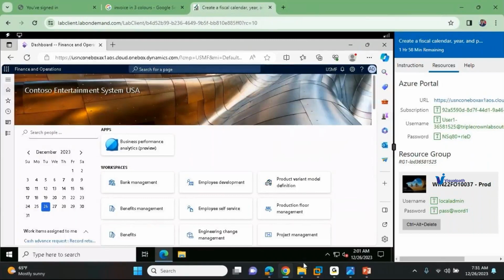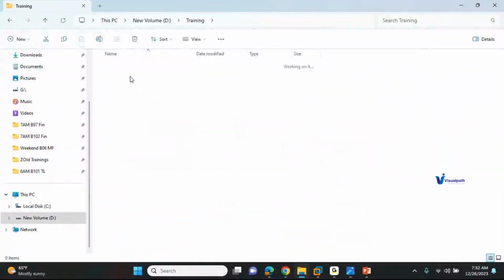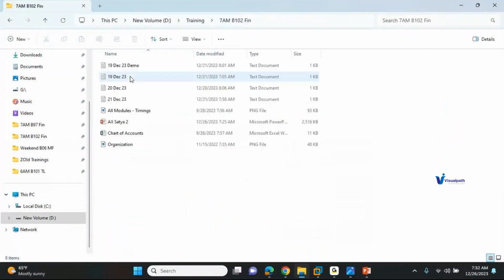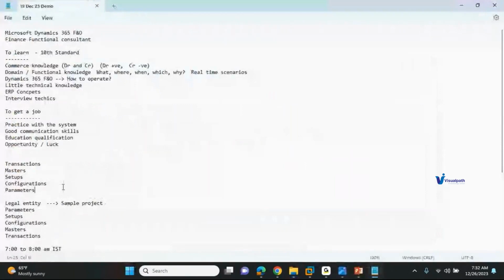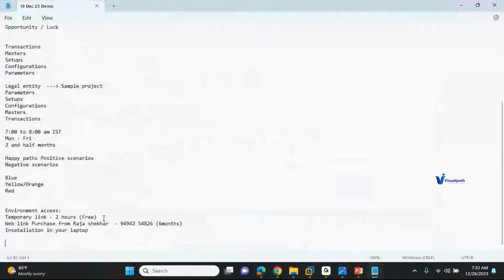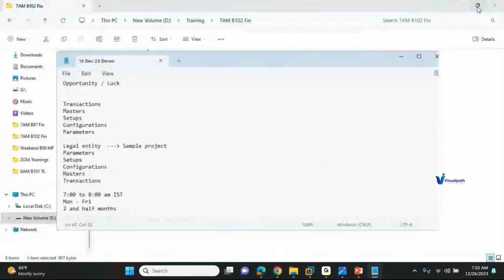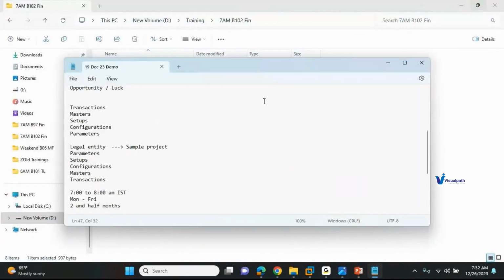As I told you in the demo session, I clearly informed you that I will give you a temporary link for 2 hours. But a permanent link you can purchase from Rajshekhar, or you can install it on your laptop with the help of Rajshekhar. This is the temporary link I'm sharing now.